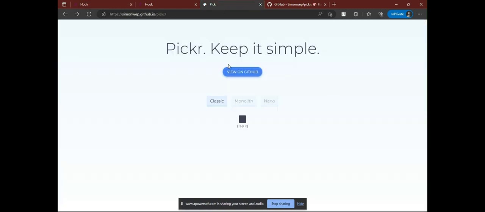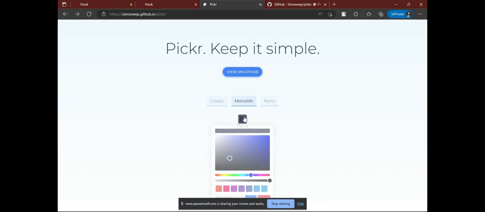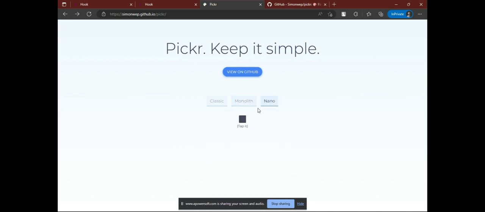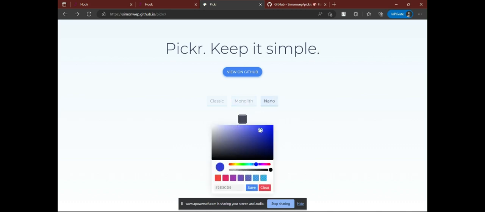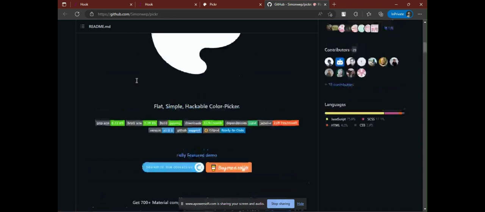Alright. Anyways, we're going to be using Pickr. This is going to be the API that we're going to be using. There's Classic, Monolith, and Nano. The Classic one is wide, as you guys can see. The Monolith one is a bit more compact. And there's the Nano one too. I'm going to be using the Nano one, but you guys can follow along using Monolith or Classic, whatever suits you. Alright, let me go to the documentation.